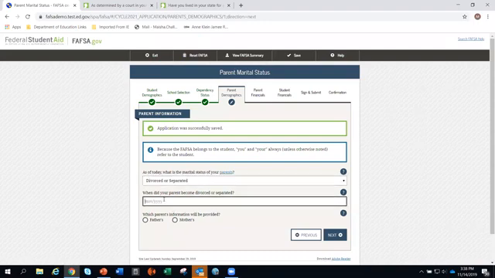And the FAFSA asks, when did your parent become divorced or separated? Melissa's mom's divorce occurred last year, in 2018. So then it says which parent's information will be provided. In this instance, Melissa's going to provide her mom's information. We're going to click next.